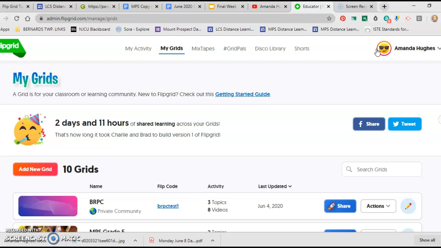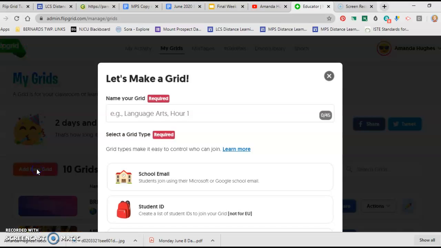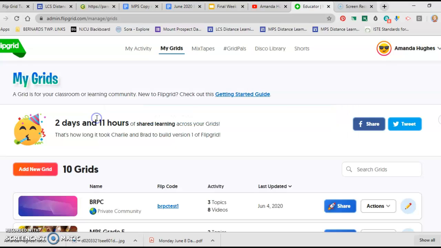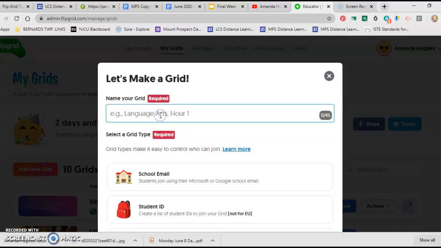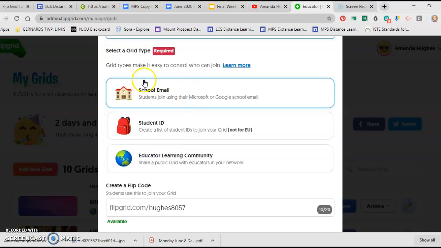This is the most important part of all of it. Yours will show 0 grids. So you just click Add New. And once you're in the Add New, you could just click it to say, oops, hold on, somehow I lost that. Click it to say your name of the class or your teacher name. If you're doing this for school, you're going to do the school email.